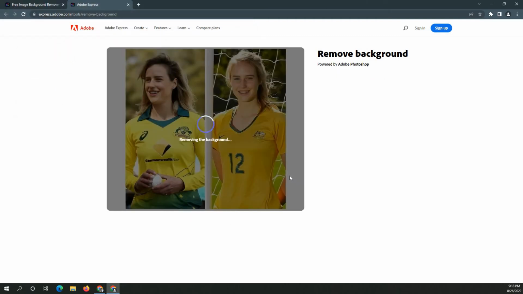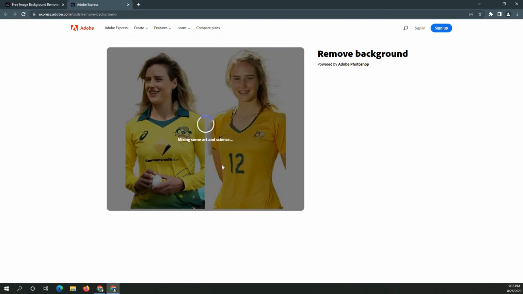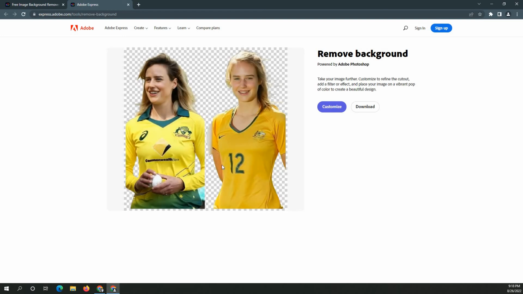Just open the image. By the way, this lady is an Australian cricketer and footballer. Both are the same. This is actual history. That girl played the football World Cup, also played the cricket World Cup. So it's a record. Okay, get back to the point.